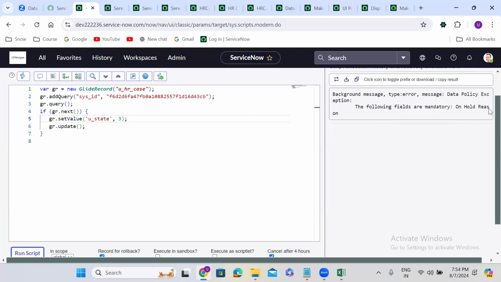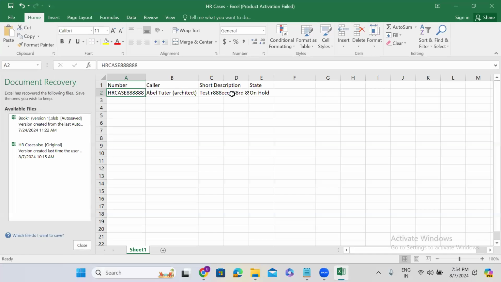So what is it telling? On hold reason. Data policy exception. The following fields are mandatory: on hold reason. Okay. We'll try to do it from the Excel sheet as well.